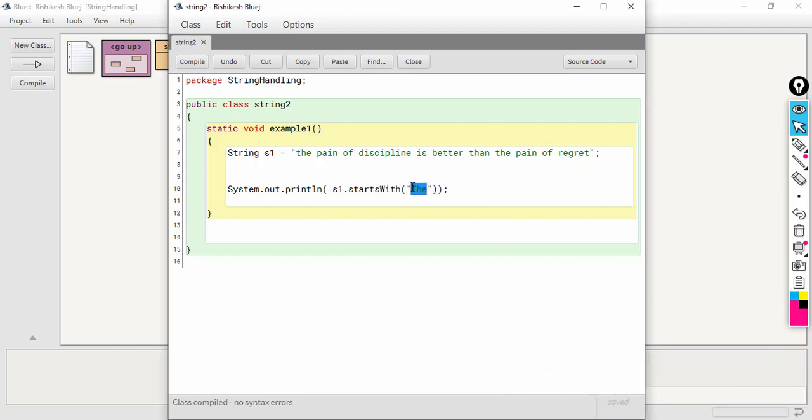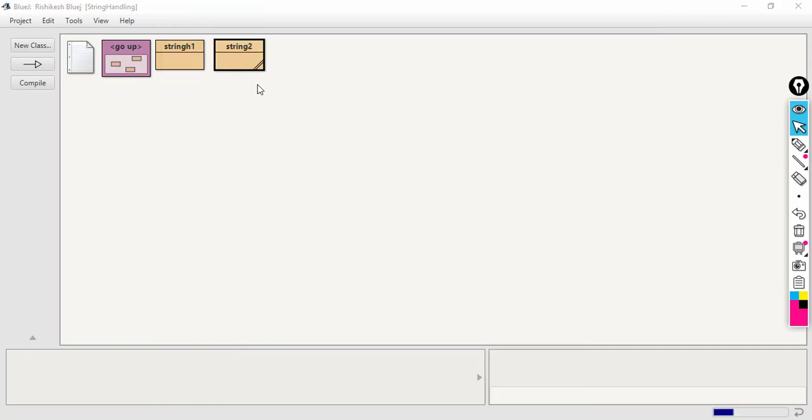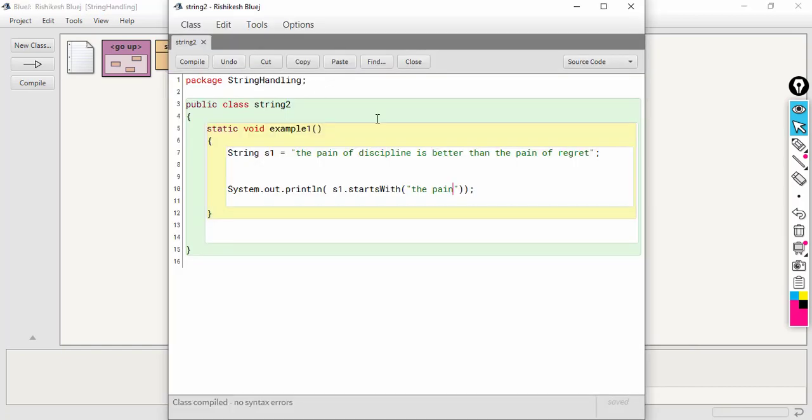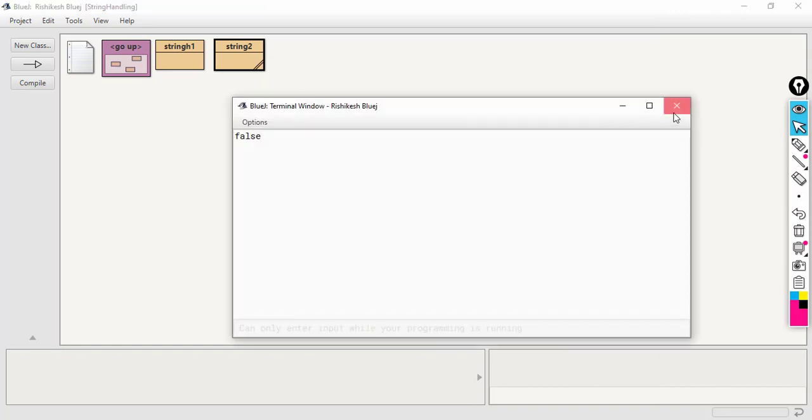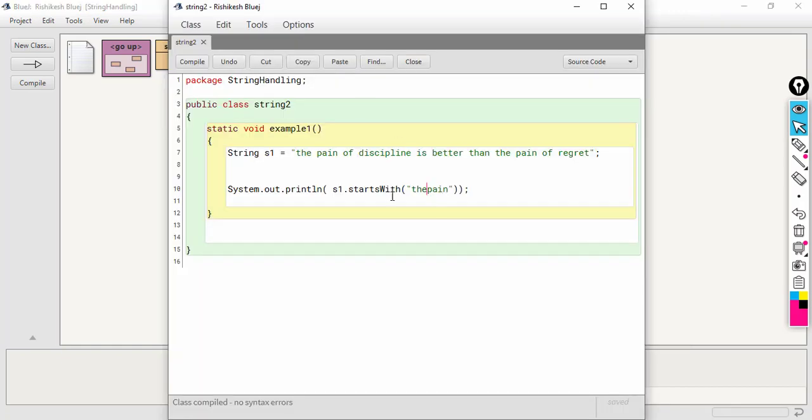Similarly, let's try "the pain", with the space. So again it will be true, as you can see. Now if I remove the space from between the "the" and "pain" words, again we will get false. So I hope you have understood startsWith.